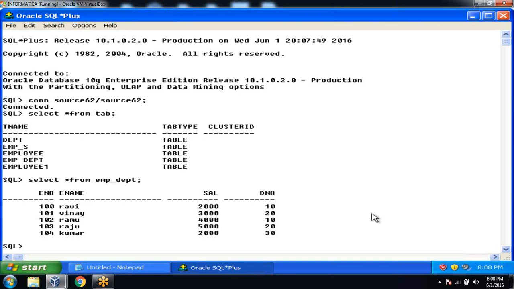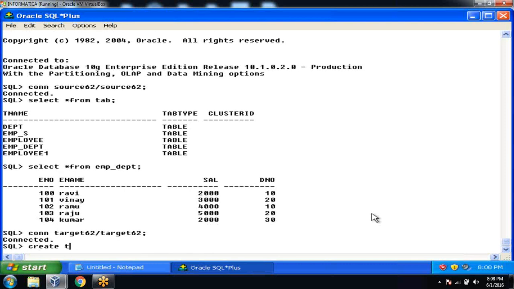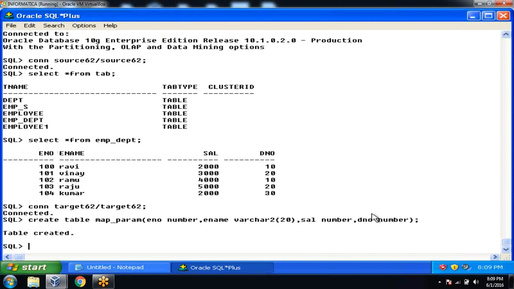This is my source. Now I am connecting to the target. Here I am creating a table. Create table. The table name is map_parent. Whatever name you want, you can use. Employee number, email, varchar 120, salary number, department number. So here my source is the emp_d table and my target is map_parent.